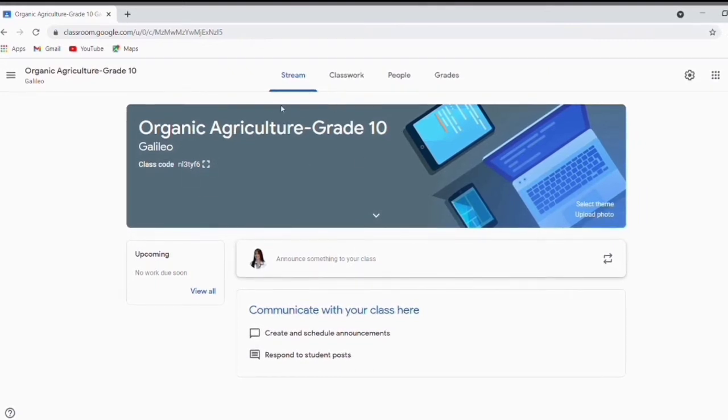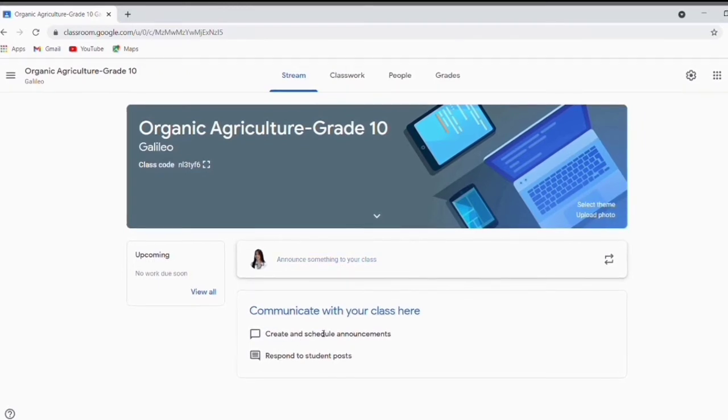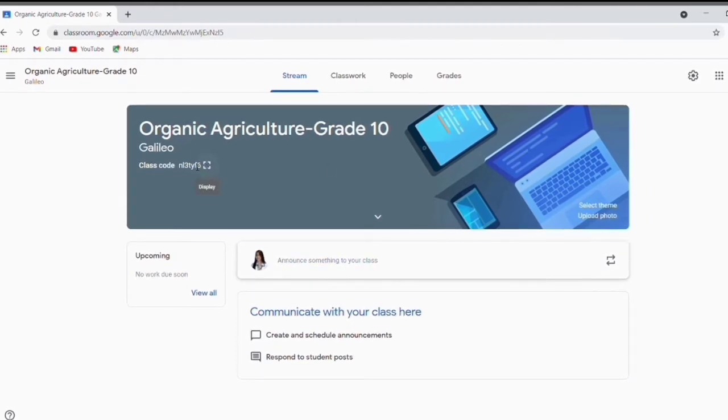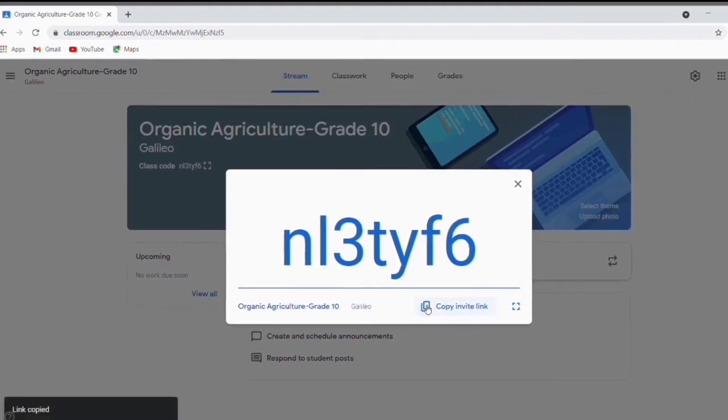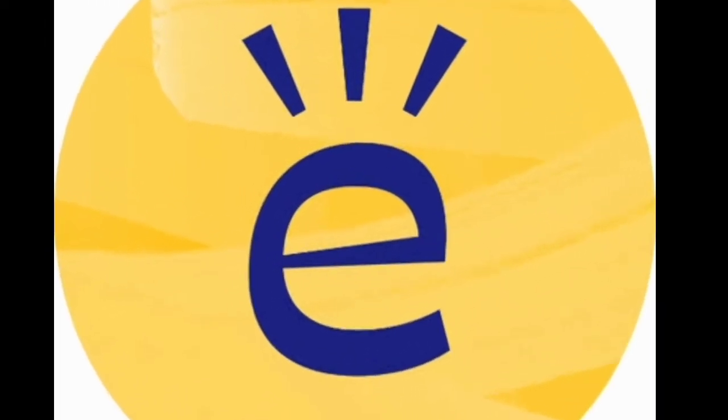As you can see, you can communicate with your class here in the stream. You can create and schedule announcements and respond to students' posts. We also have here the class code and you can zoom it, and then you can see here the copy invite link which you can send to your students so that they can join the class. Let's now take a look at Edmodo.